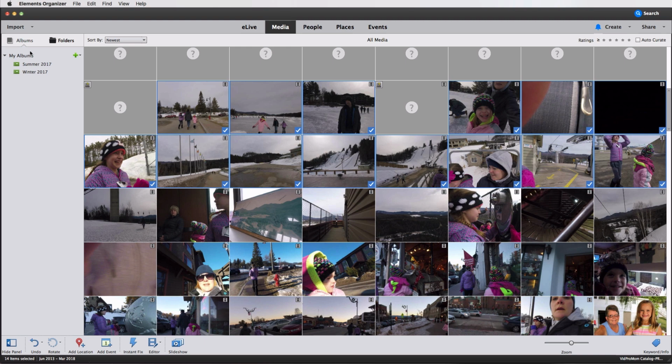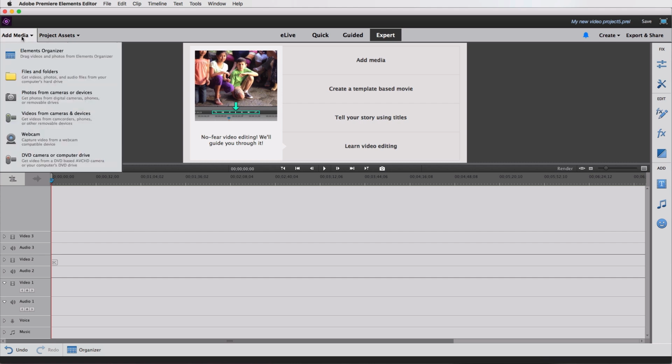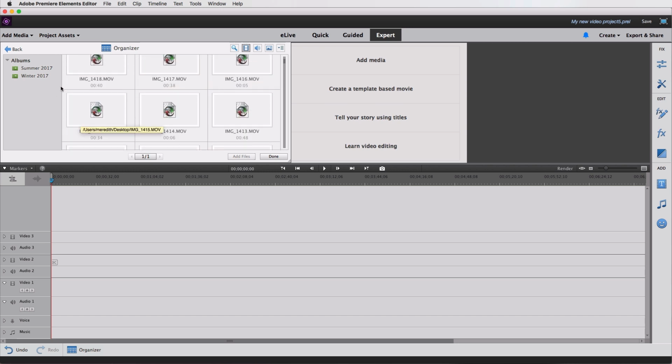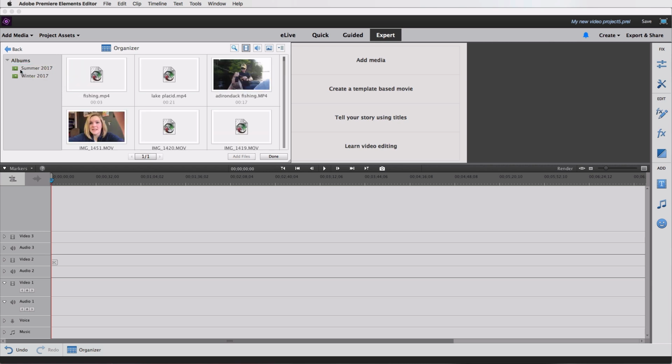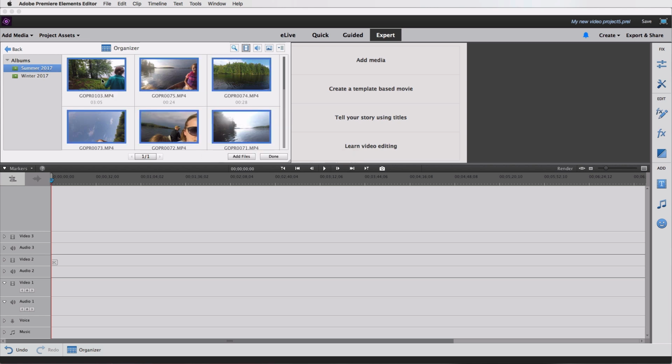But it's a really great way to kind of keep your footage organized so it's easy to find when you come back to Premiere Elements and you come up to Add Media. You can just hit Elements Organizer, and then you're going to have a bunch of media over here, but then you have these albums already organized. So all I have to do is select this Summer 2017 album, and we'll just select all of these, Command A, and then hit Add Files.